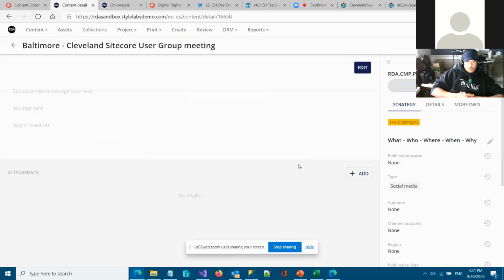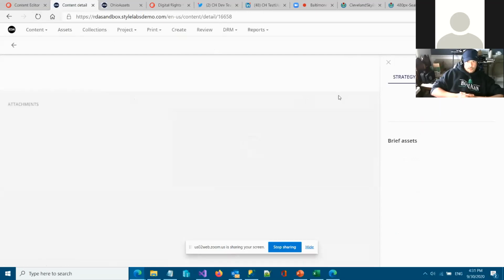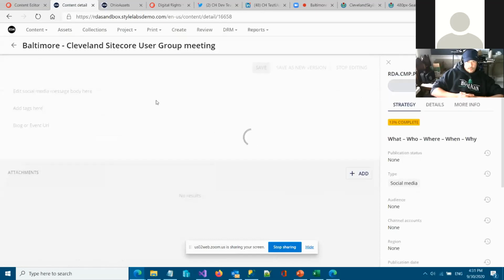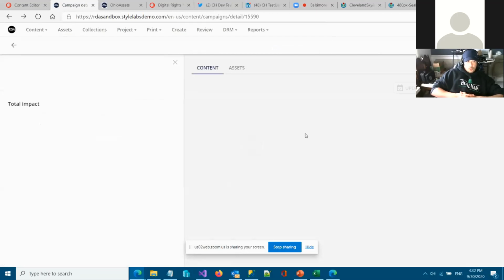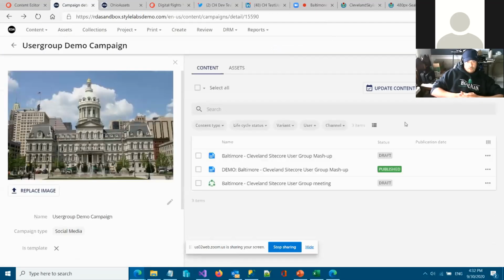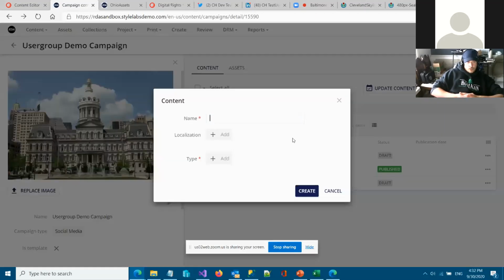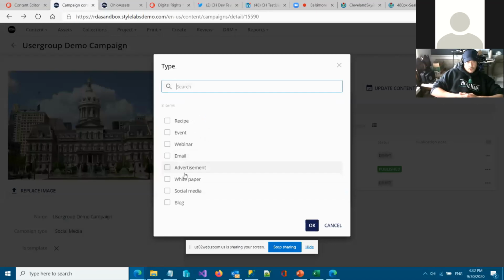Let us just create one social media post. What we will try to do is create a social media post, post it onto LinkedIn, and make the blog link available on the social media channels. So we can again go in here and create a content of type social media.